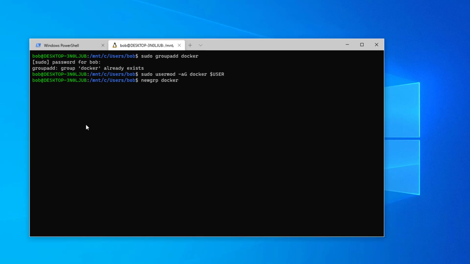So I went through. Now you need to restart your Ubuntu to apply the changes, but I didn't do that. So I went through and started using different functions such as newgrp docker, and decided to start the Docker service. Sudo service docker start.